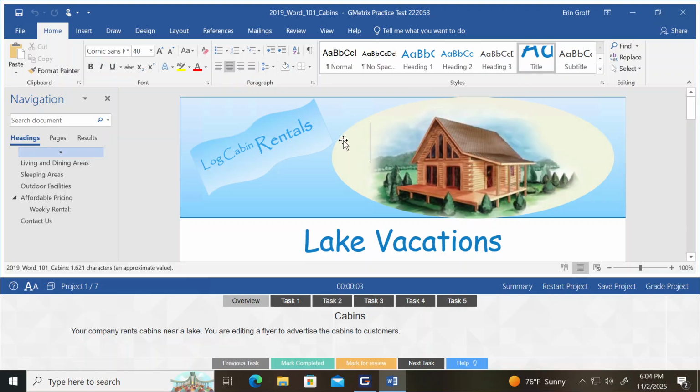So it loads a document up at the top, and my questions are loaded at the bottom. For practice exams, they're split up into different projects. So this particular one has 7 projects. This document is project number 1, and project number 1 has 5 tasks on it. So it's 5 different steps that I need to complete on this particular document.